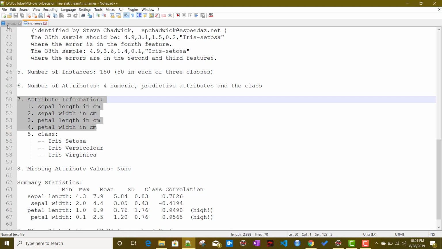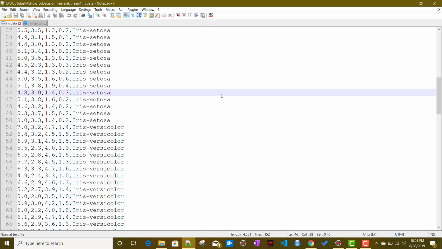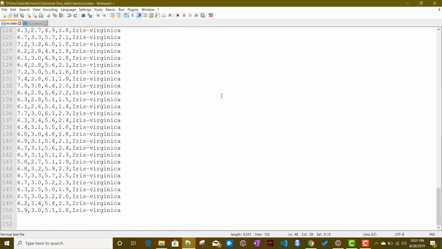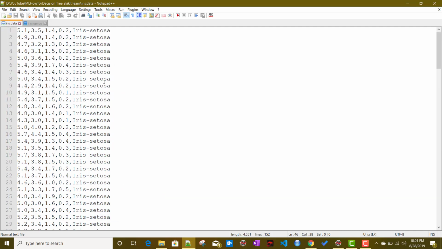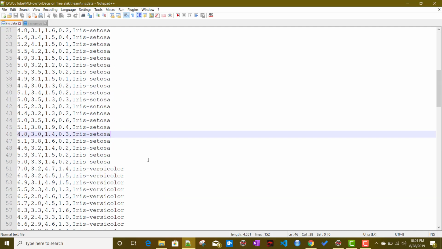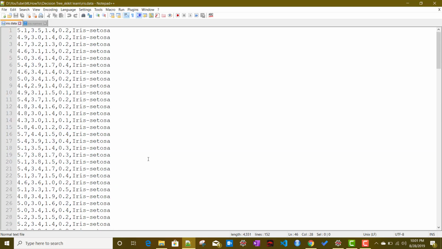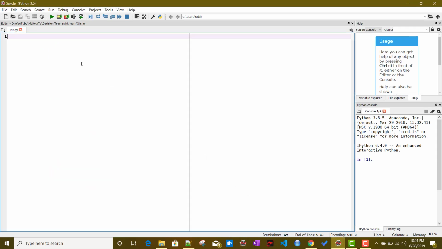Now if you see the data, I think it has 150 records, 50 samples for each of the 3 varieties of iris flower, with their corresponding sepal length, width, petal length, and width. I will be using Python 3 with scikit-learn. I already have Anaconda installed in my system, so I'll be using Spyder for development purposes.